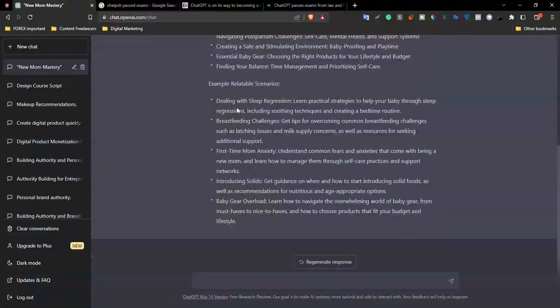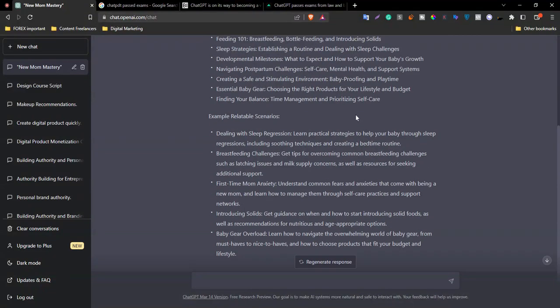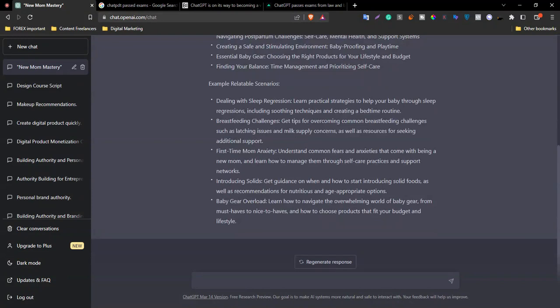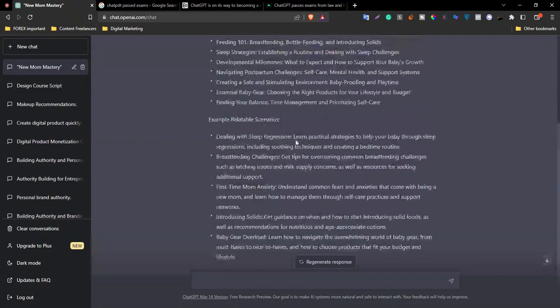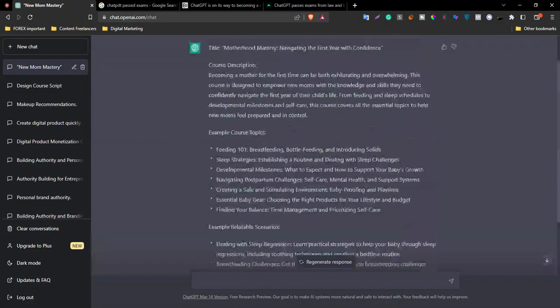Okay, so relatable examples, you can just see amazing stuff. Dealing with sleep regression: learn practical strategies to help your baby through sleep regressions, including soothing techniques and creating a better routine. Breastfeeding challenges: get tips for overcoming common breastfeeding challenges such as latching issues and milk supply concerns, as well as resources for seeking additional support. So you can see these topics are already interesting for first-time moms.